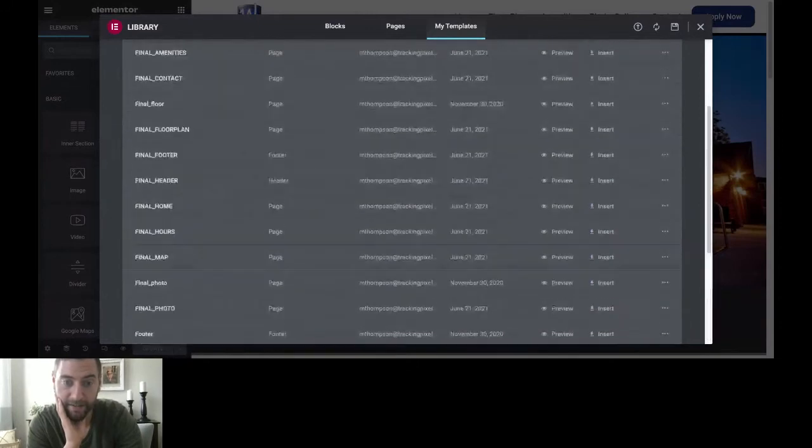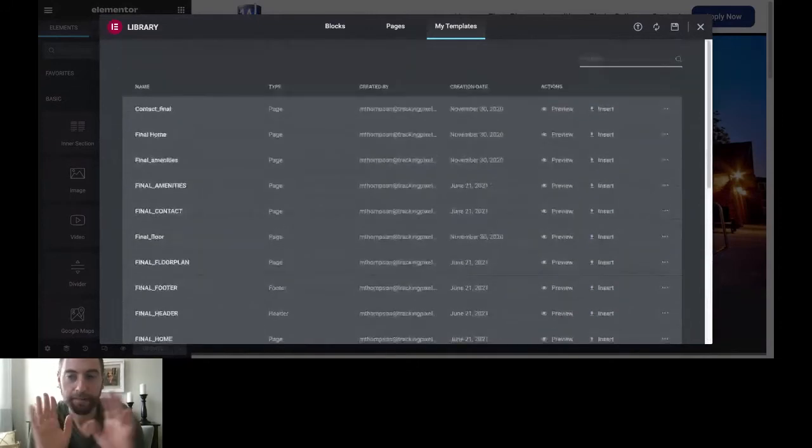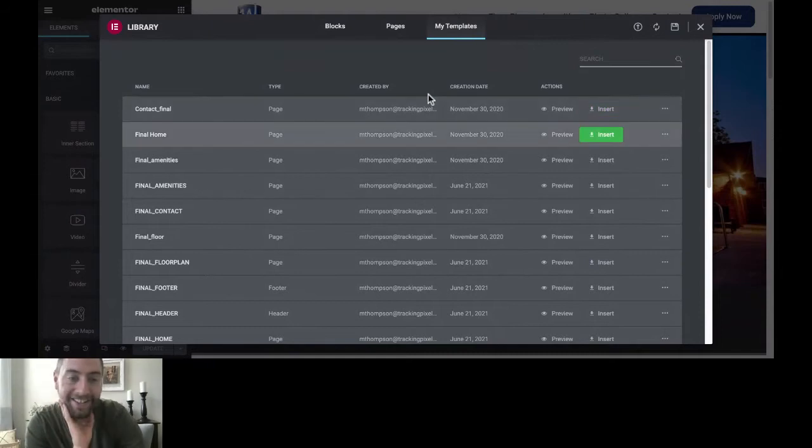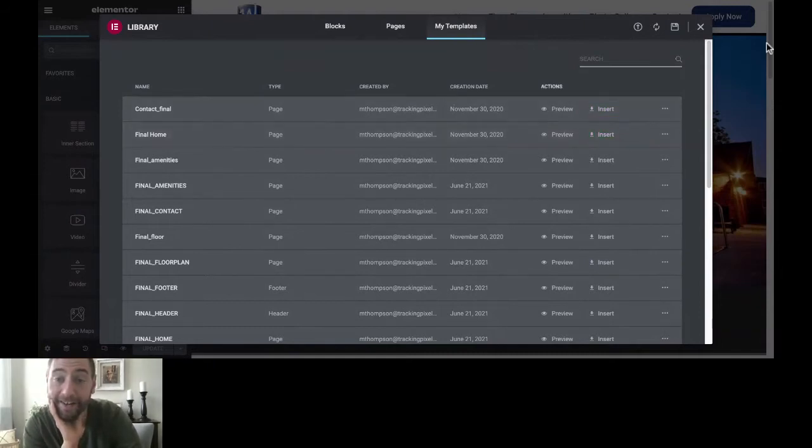So before I actually get into that part, does everybody know how to do the saving of sections and whatnot? Anybody need to be shown how to do it? I'm going to say that's a no. Okay, so, oh, go ahead.